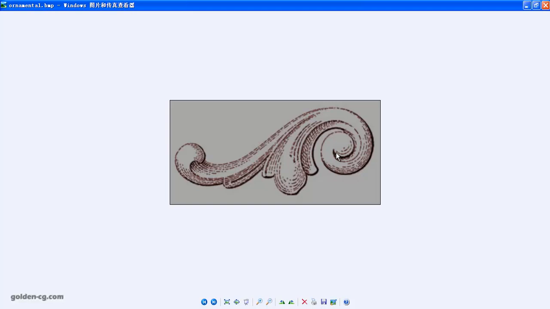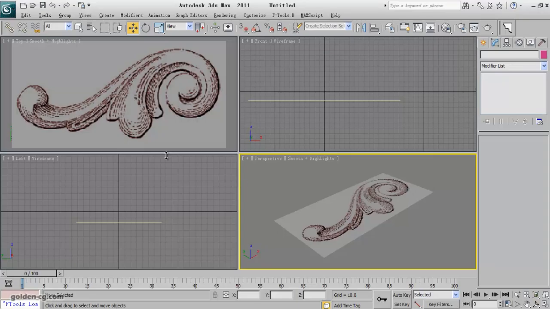That is why I have chosen this scroll, which has three small round scroll shapes at the start, middle and the end. Okay, so let's go to 3D Max and start modeling.